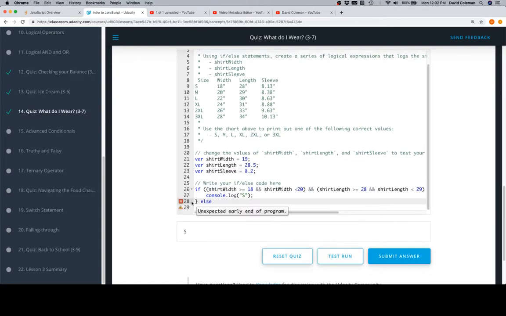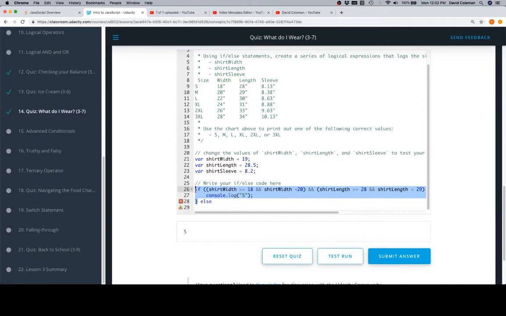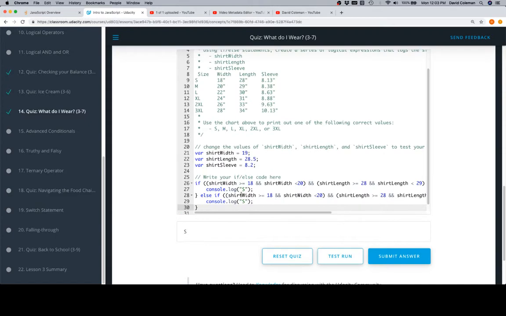Okay, now the fun part. I think we might be able to copy and paste most of this and kind of save most of our work. That's accidentally opening the console. Actually, I think that's accidentally inspecting an element, but either way, accidental. So we're going to paste this in here, and now instead of the shirt width being greater than or equal to 18 as it was for small, we want it to be greater than or equal to 20. We would like it to be less than 22.